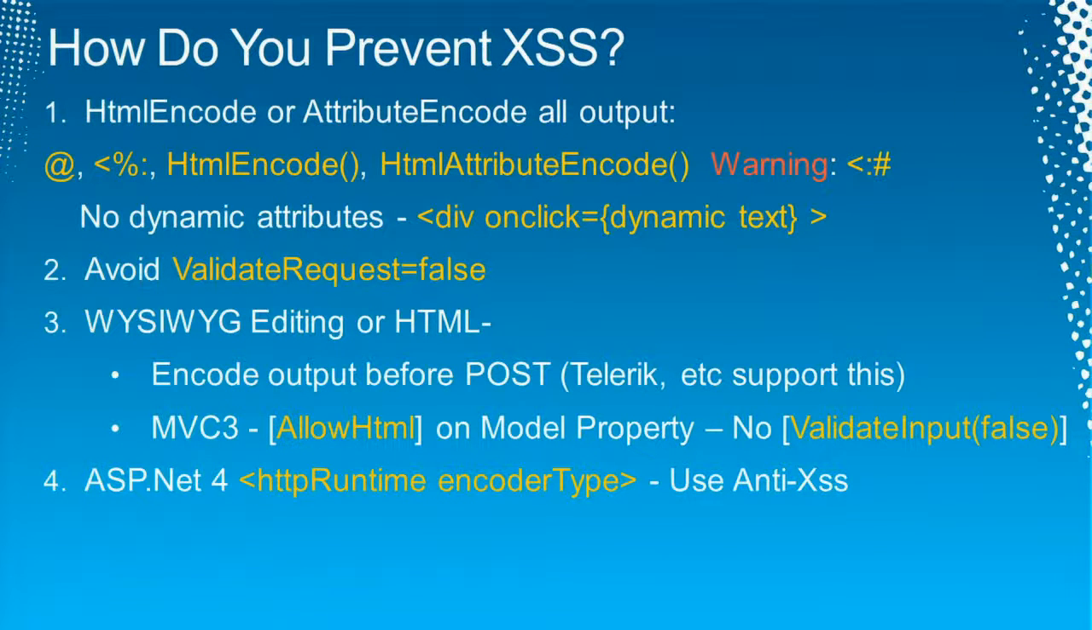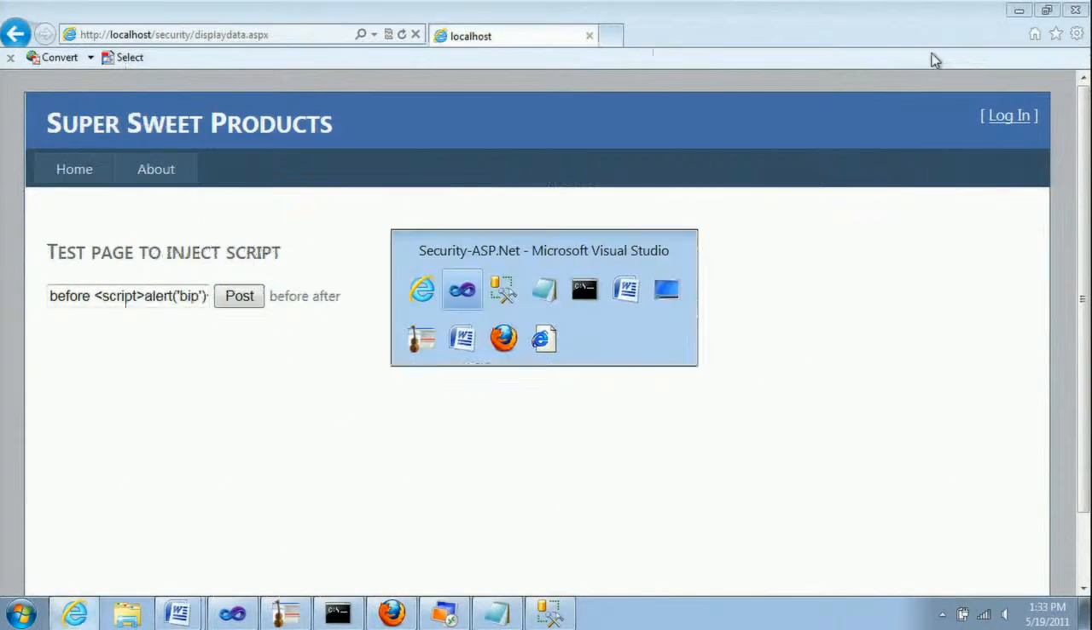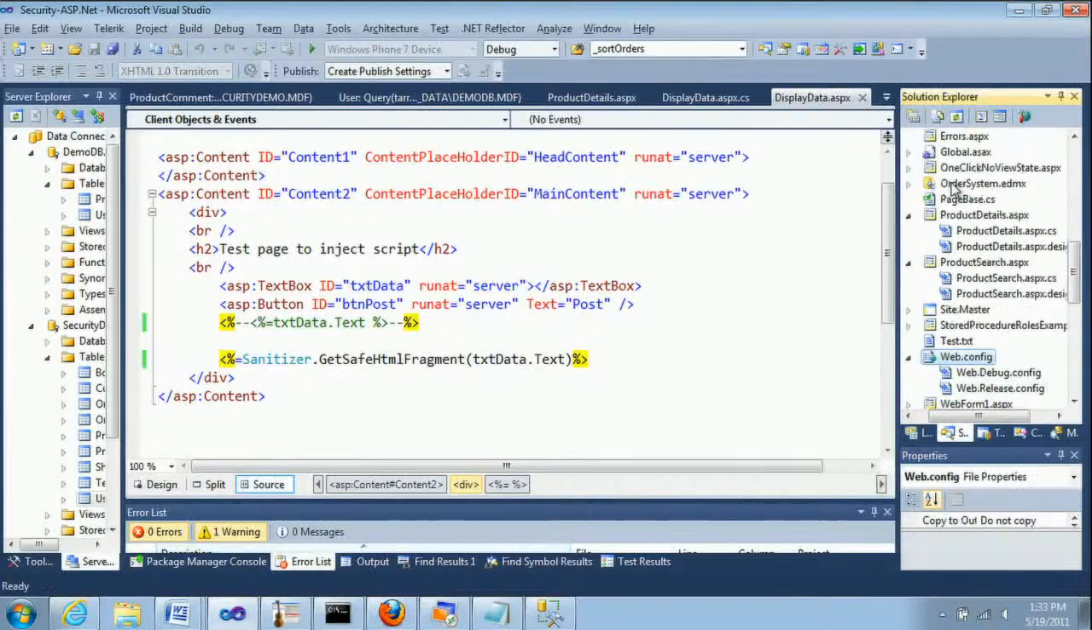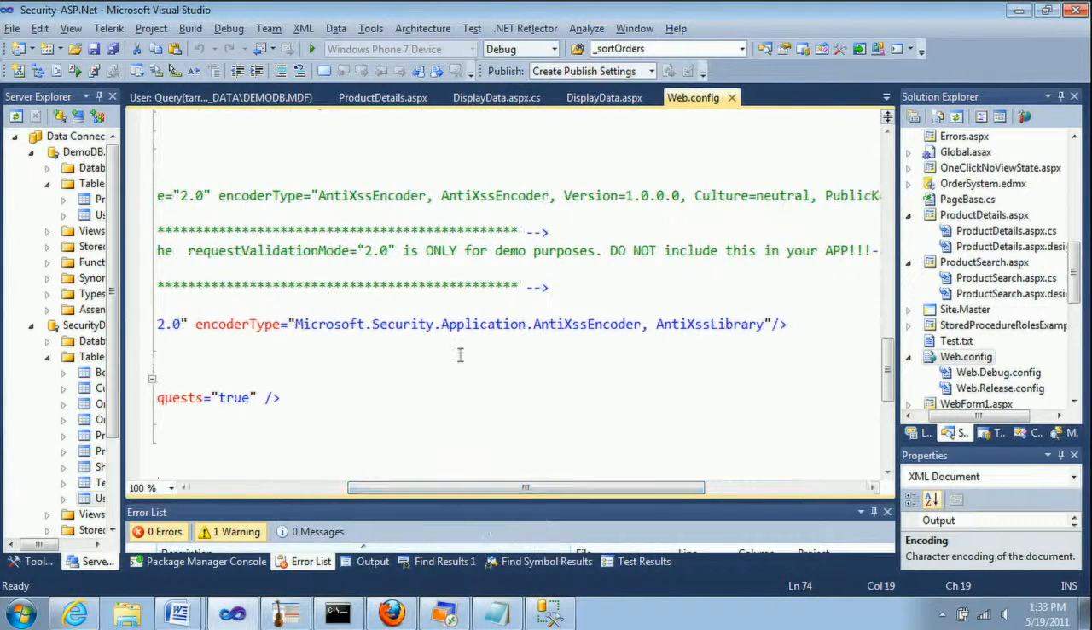Now, another thing added with ASP.NET 4 is this runtime encoder type. And that's a really neat feature because that allows you to specify a better encoder to use. And let's look at my web config. Right here, httpRuntime encoderType. This is using the anti-cross-site scripting library encoder.